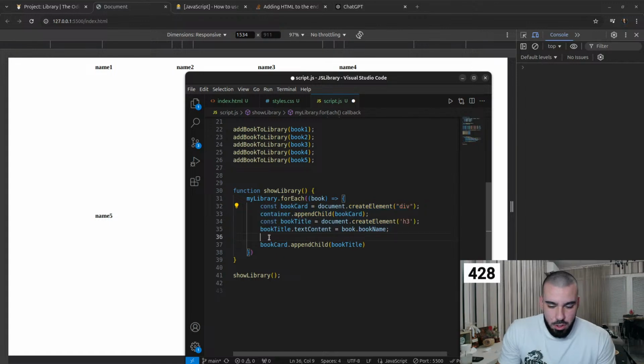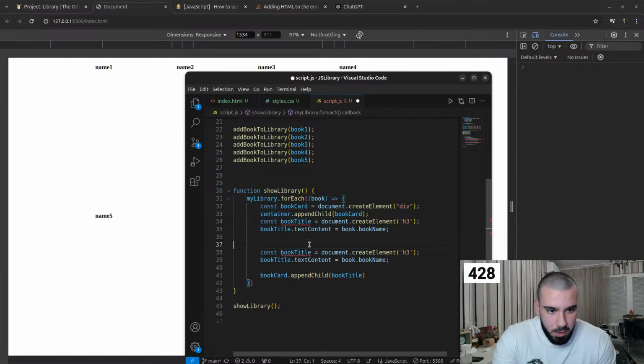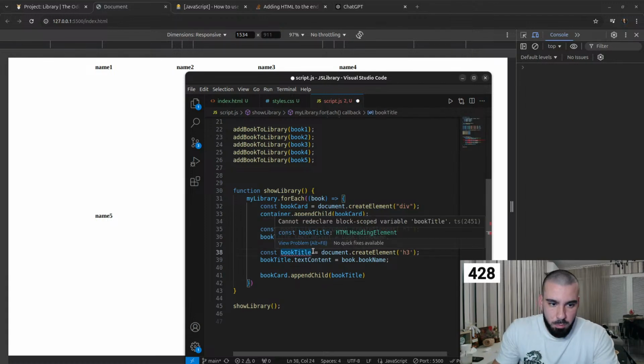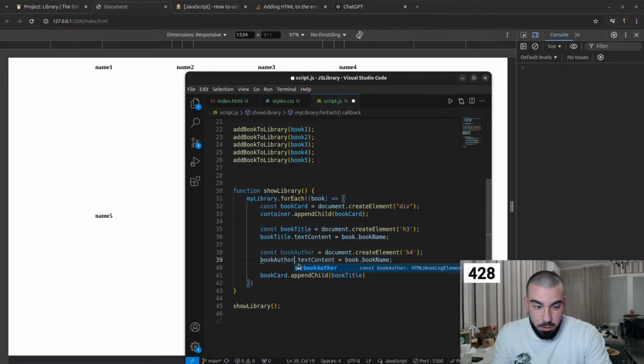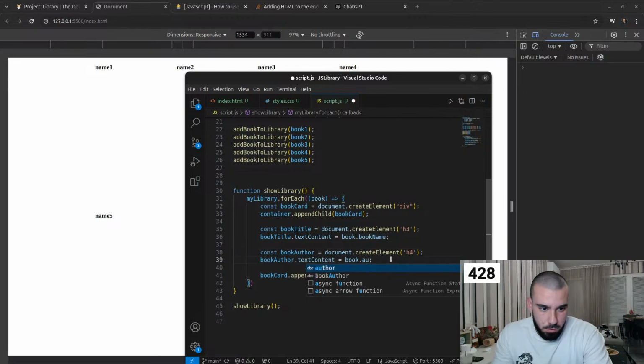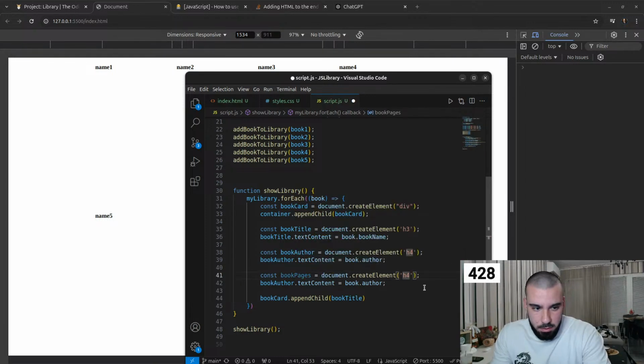And we'll see if there is a shorter, cleaner way of doing it, because right now we don't have to do the book card once more, and we don't have to append it, so we can kind of separate those. We'll do bookAuthor, document.createElement. What was the book author again? I don't remember. We'll do h4 and bookAuthor.textContent will be book.author. All right, perfect. Then after that we'll do the bookPages, document.createElement. It will be a p, and inside of the bookPages we'll add in book.pagesNum, and we have one last one for isRead.